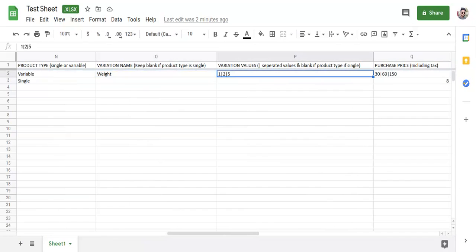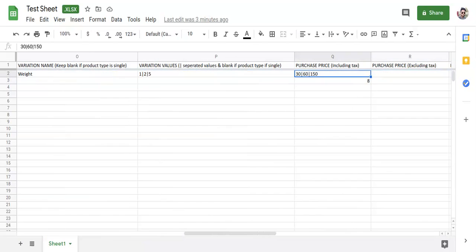So I have created a variation in weight. Variation value is 1 to 5 and purchase price is 30, 60, and 150. Since sugar is a variable product, I have created three variations, so they have three different purchase prices. You can think about a Clinic Plus bottle or shampoo bottles that come in different sizes, so they have different prices. That's the way. I have created a purchase price of 30 rupees for 1 kg, 60 for 2 kg, and 150 rupees for 5 kg.